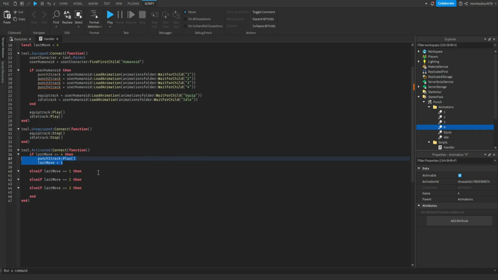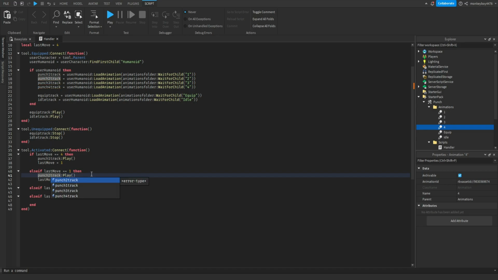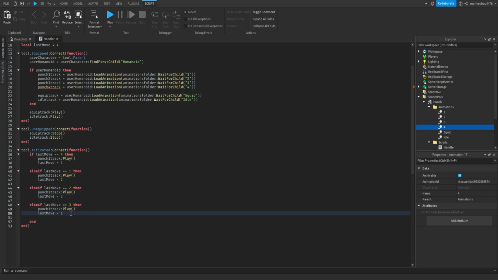We can copy this. In here, we're gonna paste this. We'll play the punch 2 track, and we'll set the last move to 2. In here, punch 3 track, set the last move to 3, and then if you could guess, this one is gonna be last move to 4 and the punch 4 track.